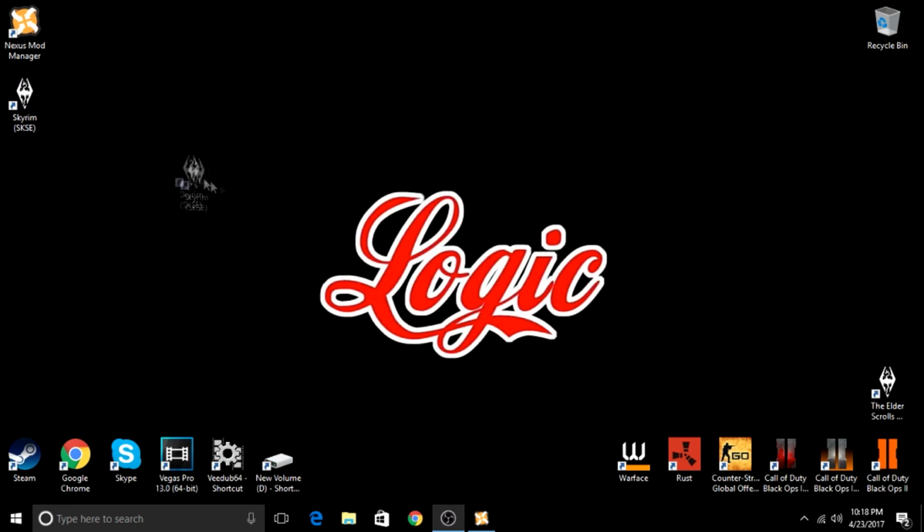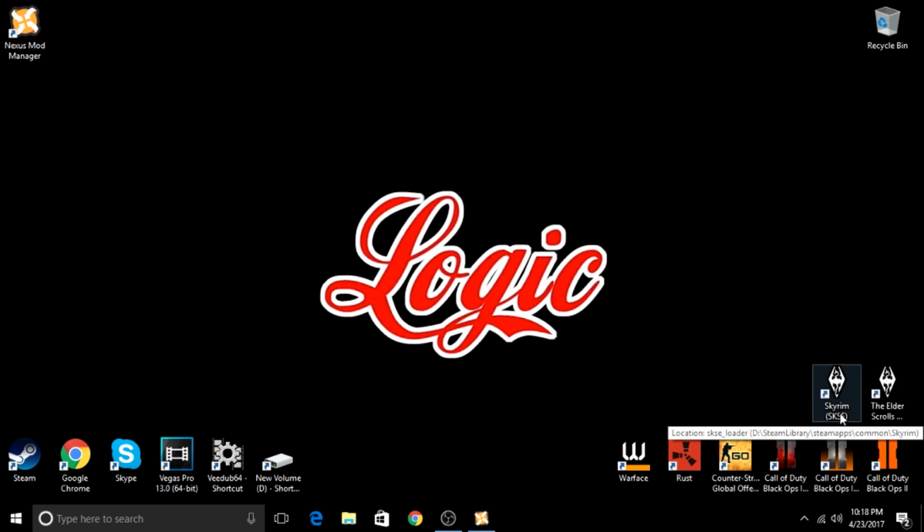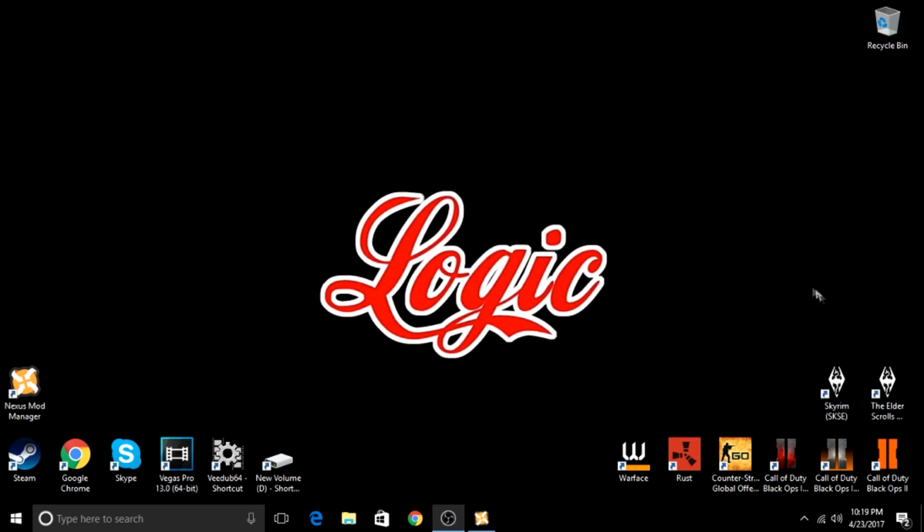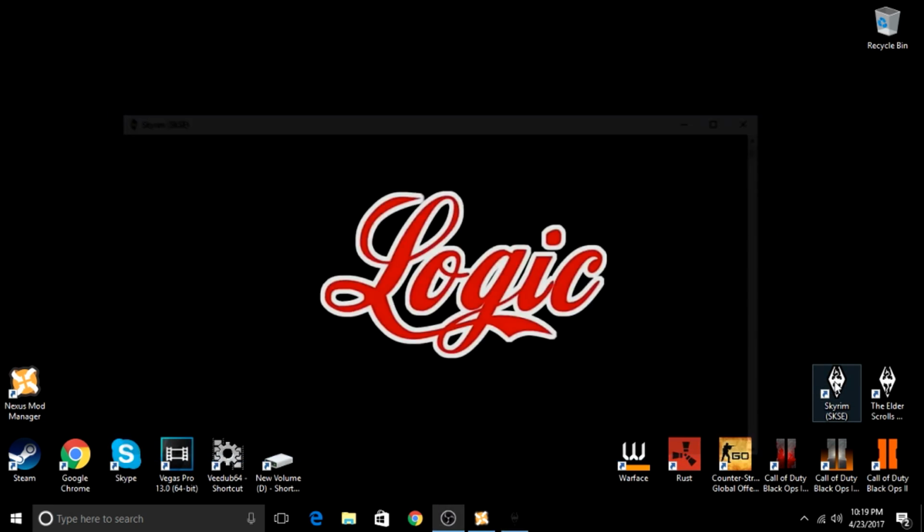Now, as you can see, we got two Skyrims on the desktop. You don't really have to use this one anymore, so if you want, you can remove it from your desktop, but I would just keep it there just in case. But the main one you're going to use to start up Skyrim is the one that has SKSE right underneath. Now what we want to do is open up the Skyrim that has SKSE on it. It's going to load faster than usual, by the way.